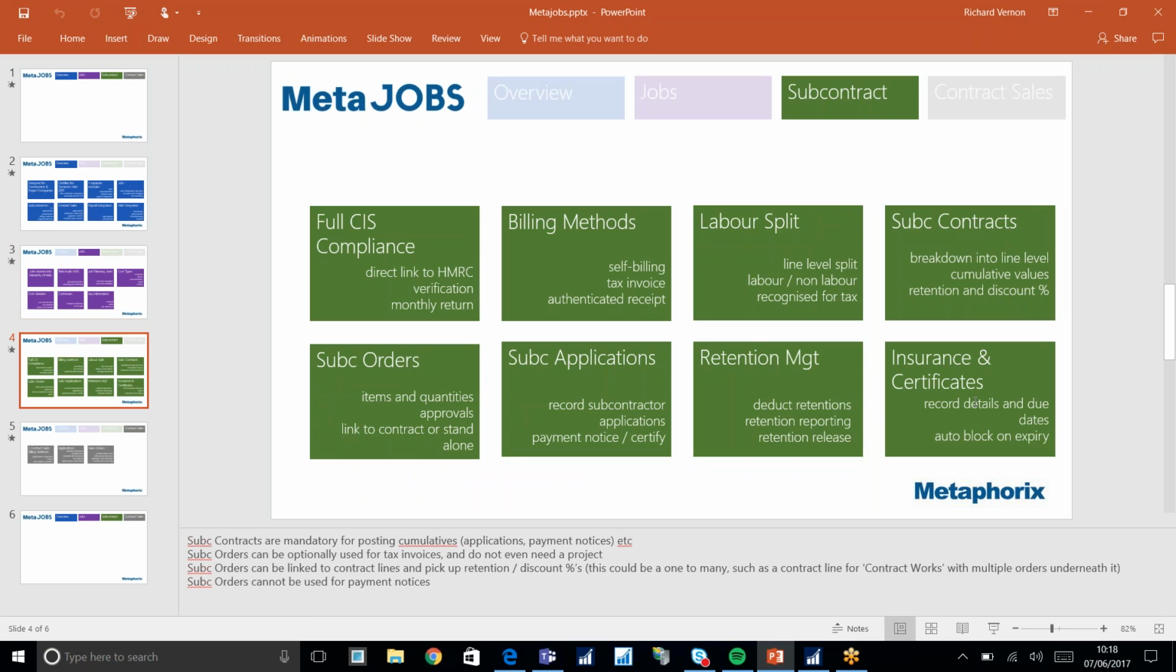is the insurance and certificates. So quite important with subcontractors. You don't want to send a guy out to a site if he's not covered for insurance. So you can record all their insurance details and certificates. These can be bespoke records that you keep. So you make up the individual insurance certifications that you want to store against that subcontractor.